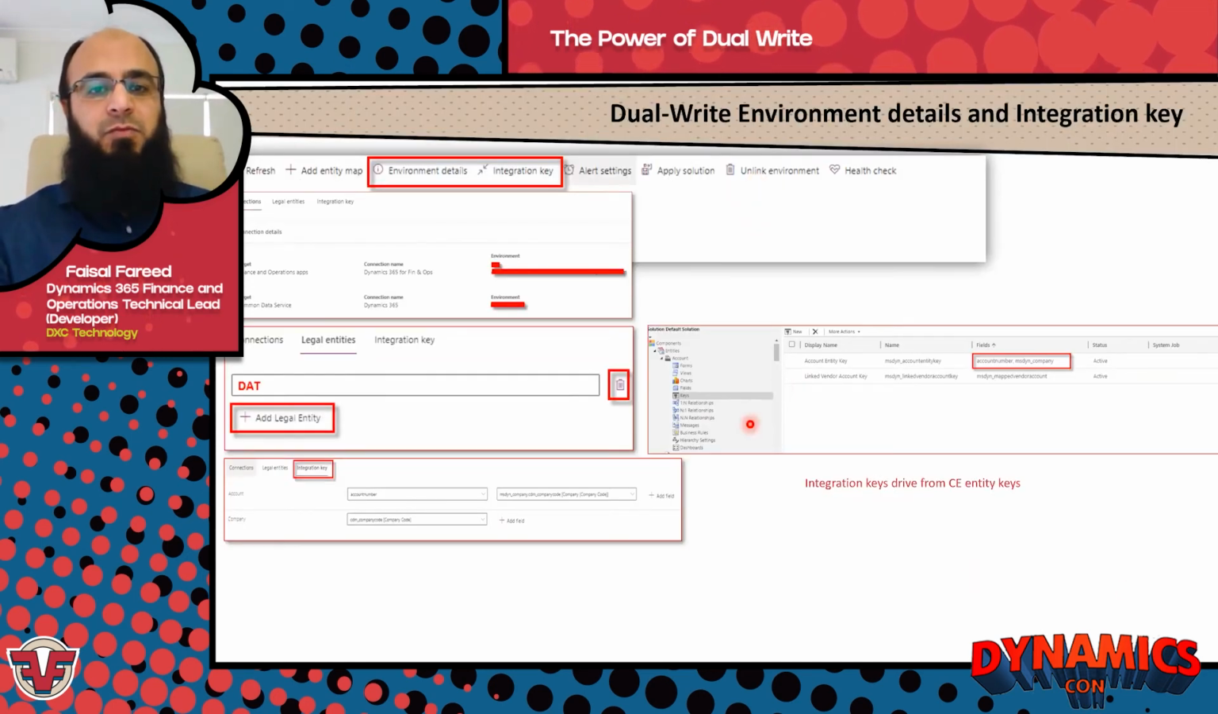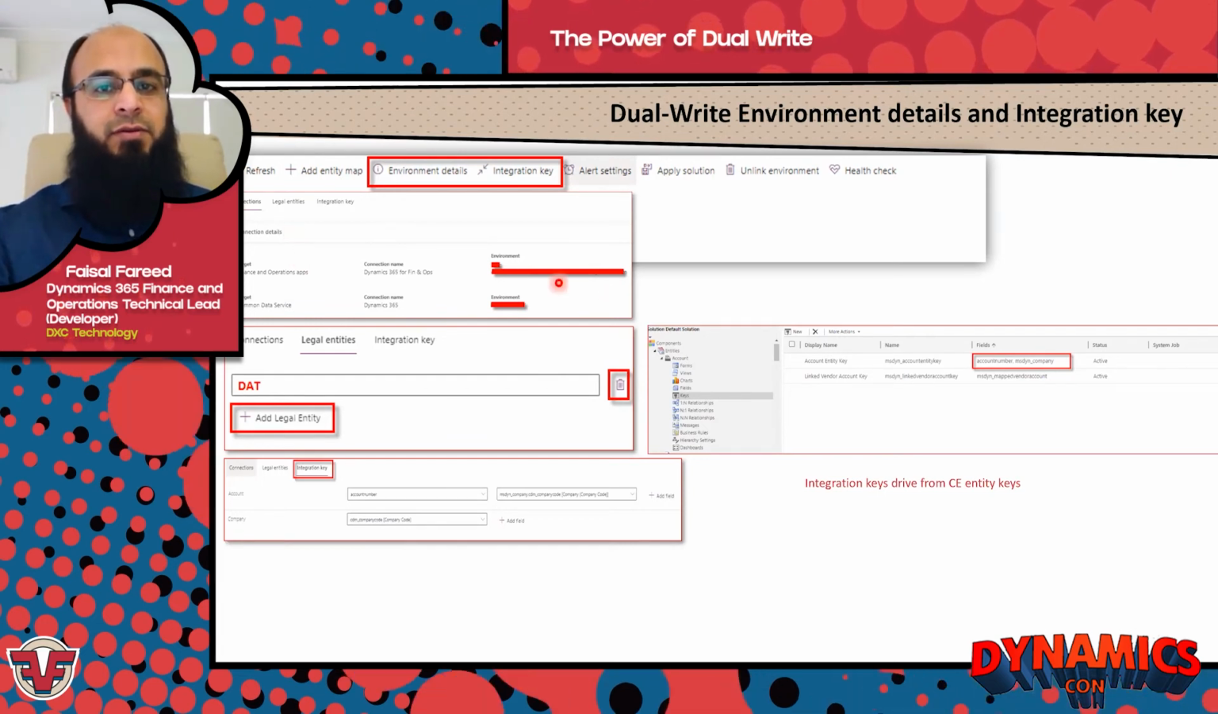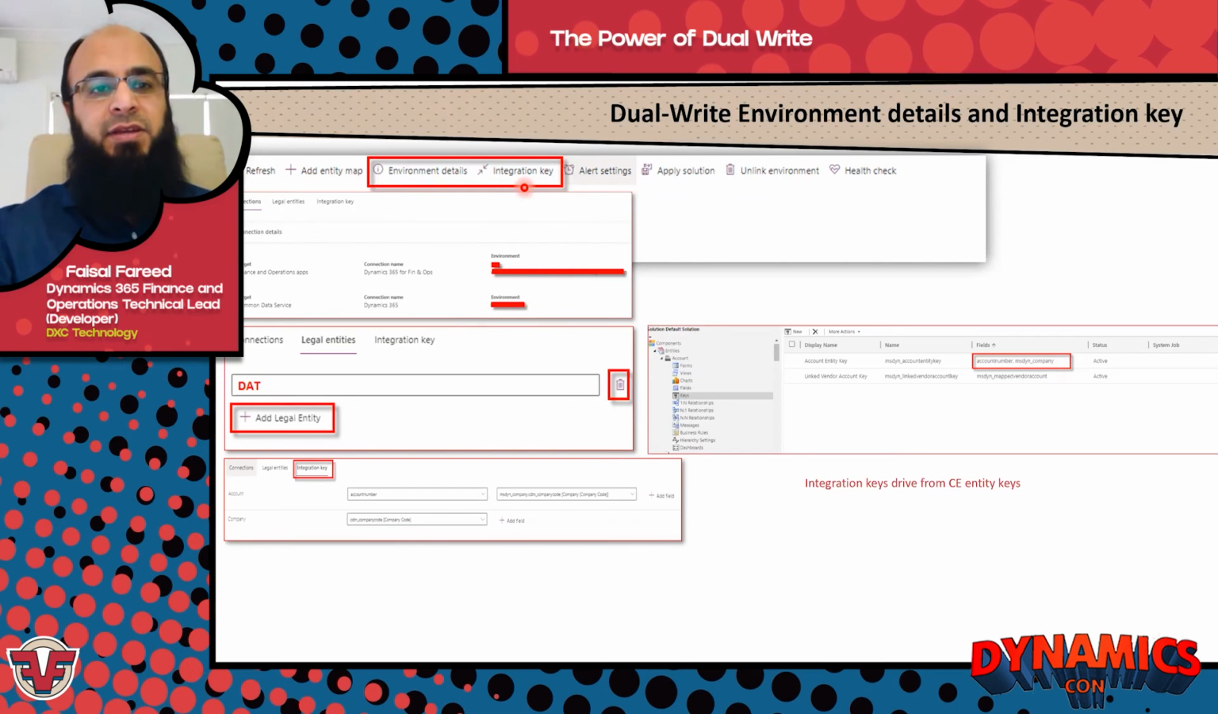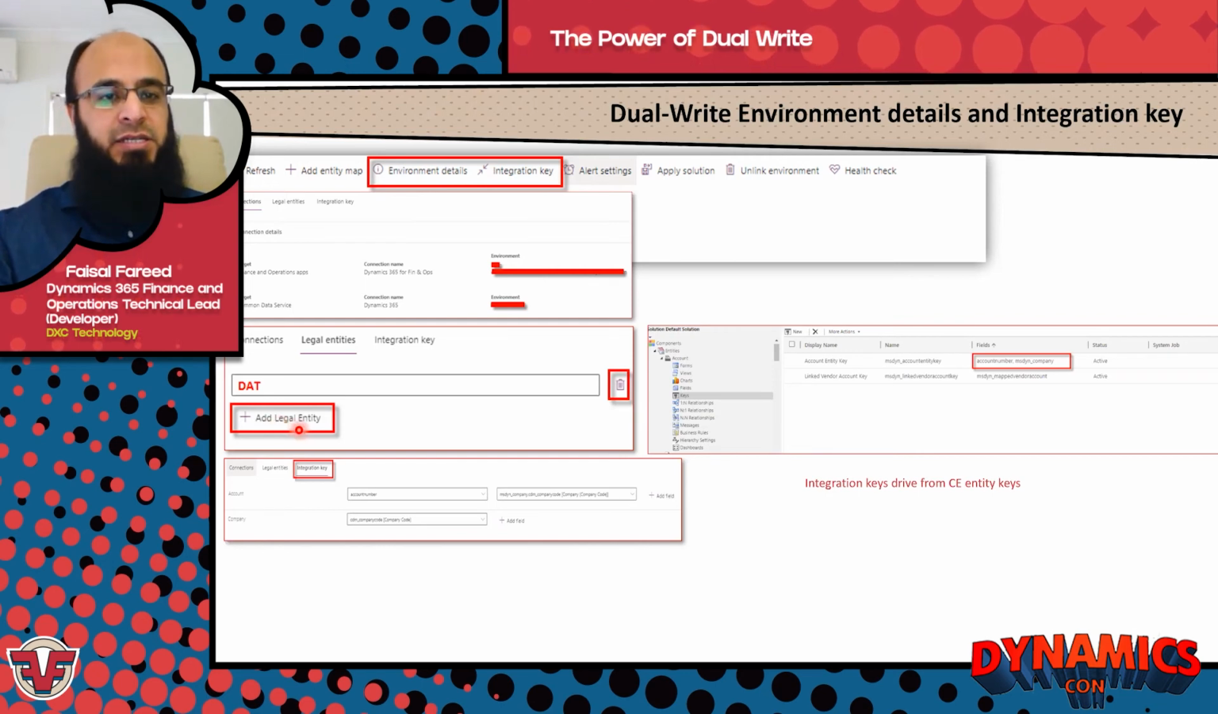Now, a couple of very important aspects of the dual write feature here: environment details and the integration keys. If you click on the environment details, it gives you all these three diagrams here. It shows what environment this dual write is linked between, and what the legal entities are. You can delete the legal entity even after the environments are linked, and you can add a legal entity. The moment you do so, it takes a little time to reconfigure all the environments and add all the required data from finance and operations to the CDS environment.